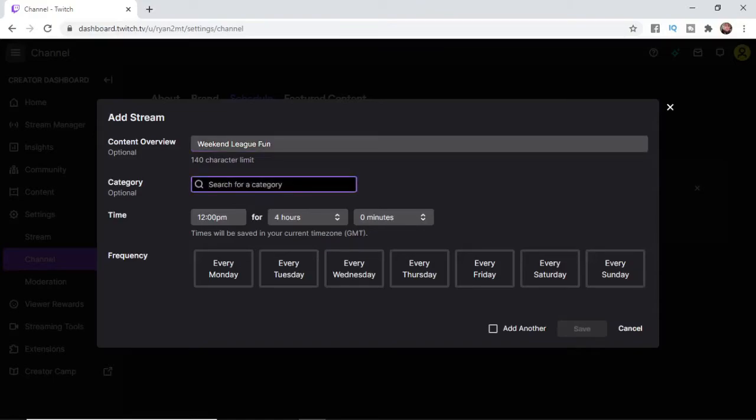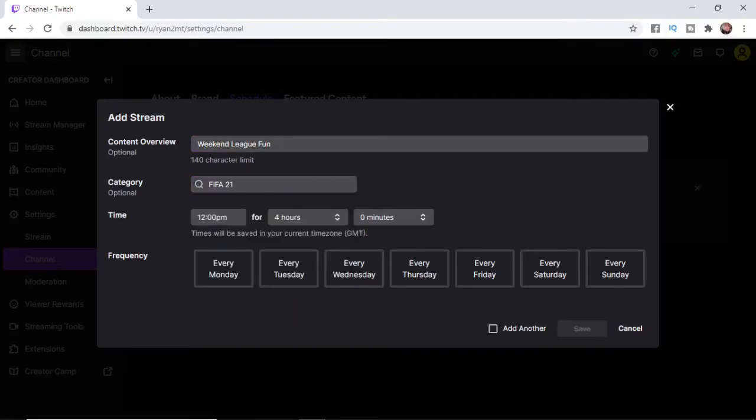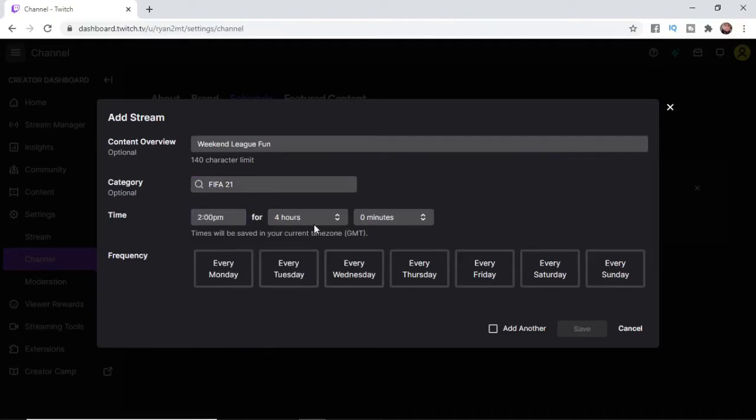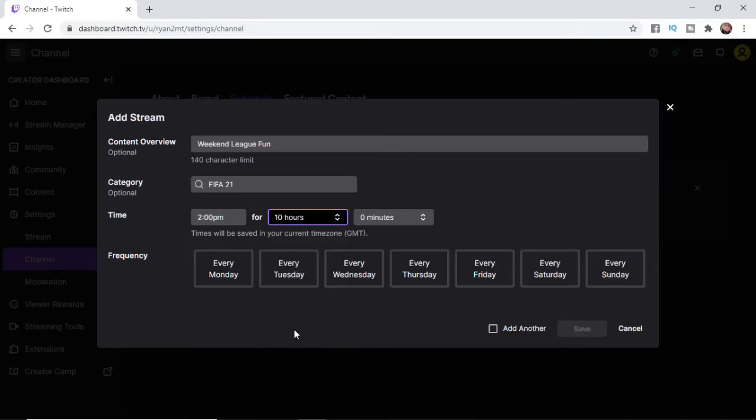And then in category, I can put in the game that I'm streaming. So for example, FIFA 21. And then I can add a time. So if I'm streaming at 2 PM in the afternoon, and I will be streaming for however long you are streaming, so I could put 10 hours.